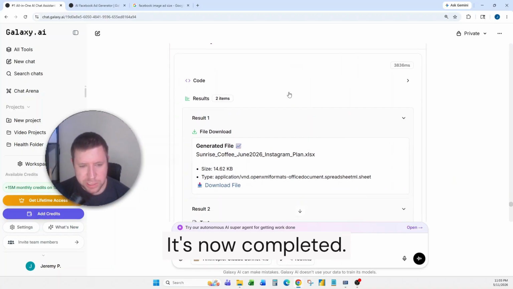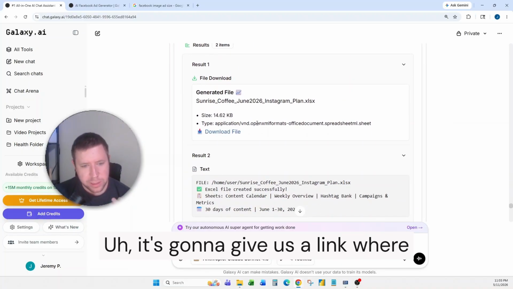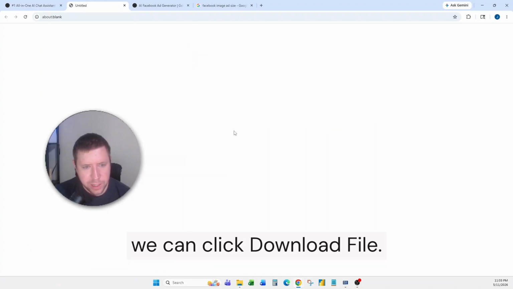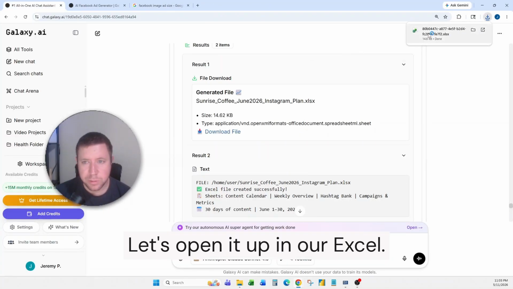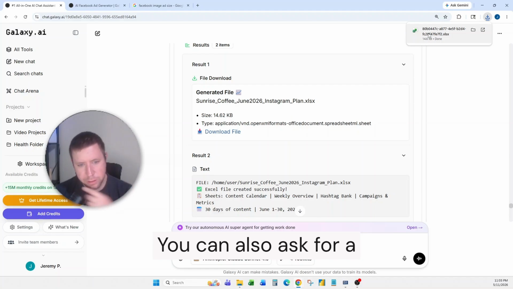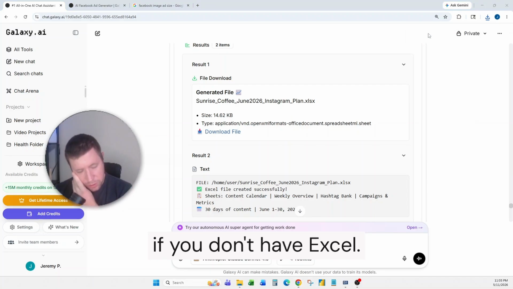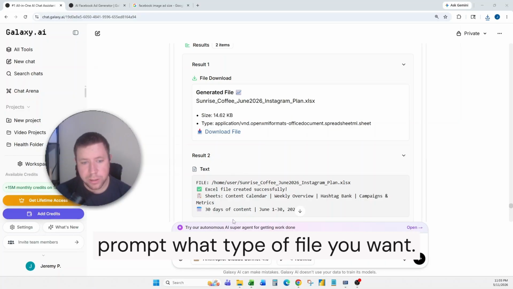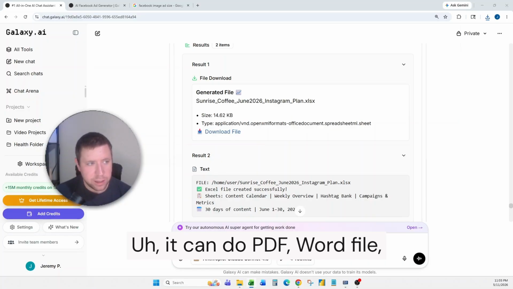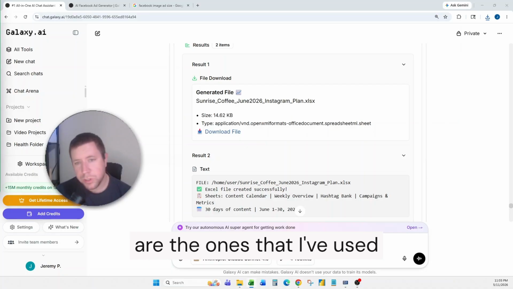Okay, here we go. It's now completed. It's going to give us a link where we can click download file. And let's see. Oh, there it is. Let's open it up in our Excel. You can also ask for a Google Sheets format if you don't have Excel. You just have to specify in your prompt what type of file you want. It can do PDF, Word file, Excel, and Google Sheets are the ones that I've used.